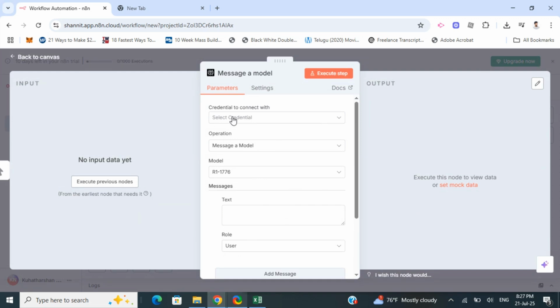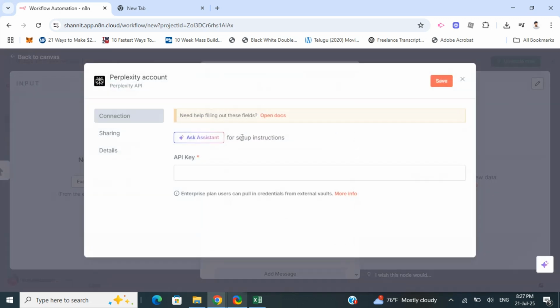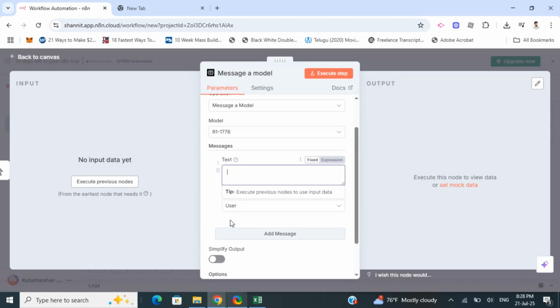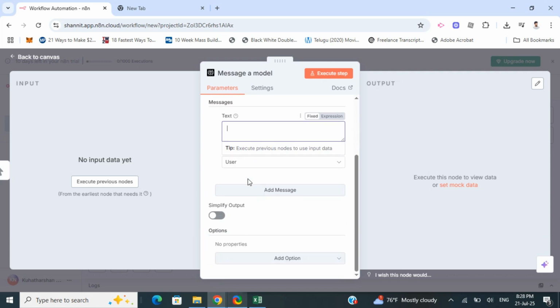For the credentials, you can click on connect to create new credentials, and then what you're going to do is plug in the API key for your Perplexity account and then hit save. Once that's done, for the operation you can select message a model. Then you can choose the model that you want to work with, and your messages, all what message you want to send, and just set up all that information here.